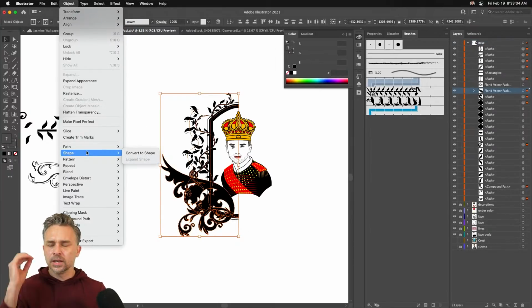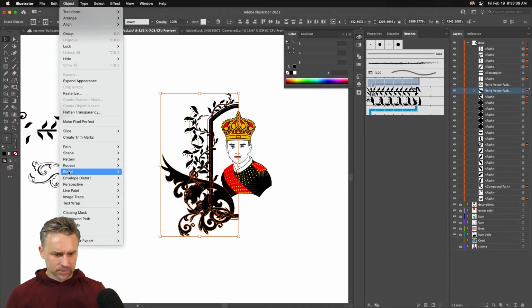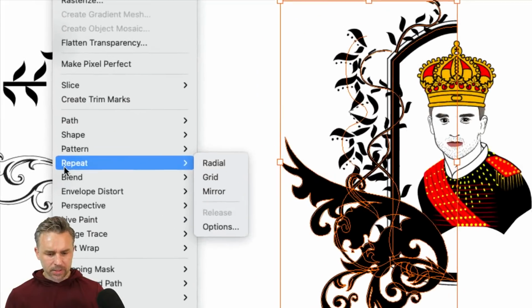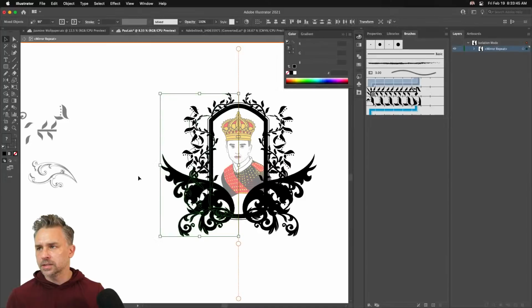Let's break link to the symbol. Let's edit the color, because you know what? That's not a true black. There we go. Okay. It's a little crazy, but let's take all of this. We'll go to Object. We could duplicate it and flip it, but I'm going to go down to Repeat, and we'll just do a mirror repeat. Bam, there we are. We have our mirror repeat.